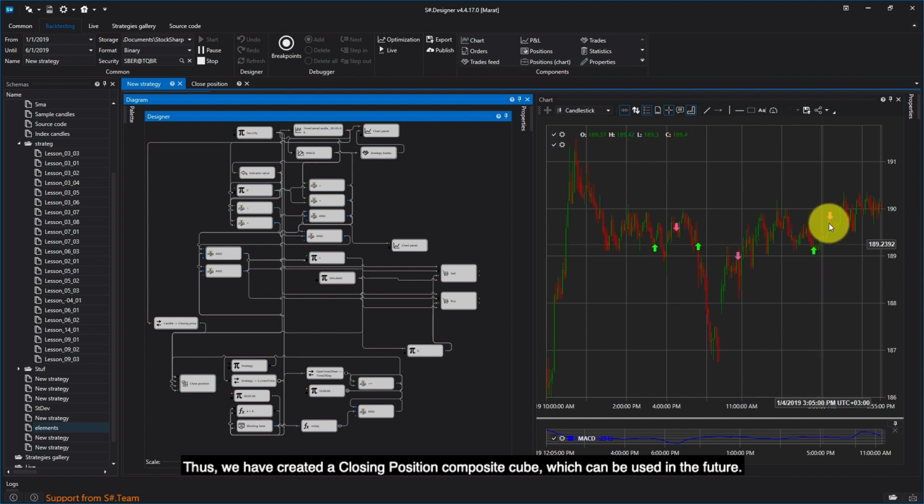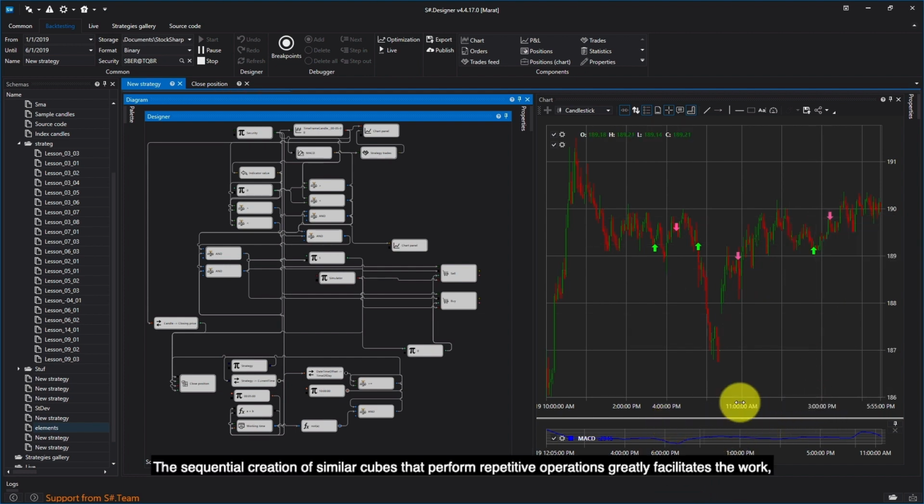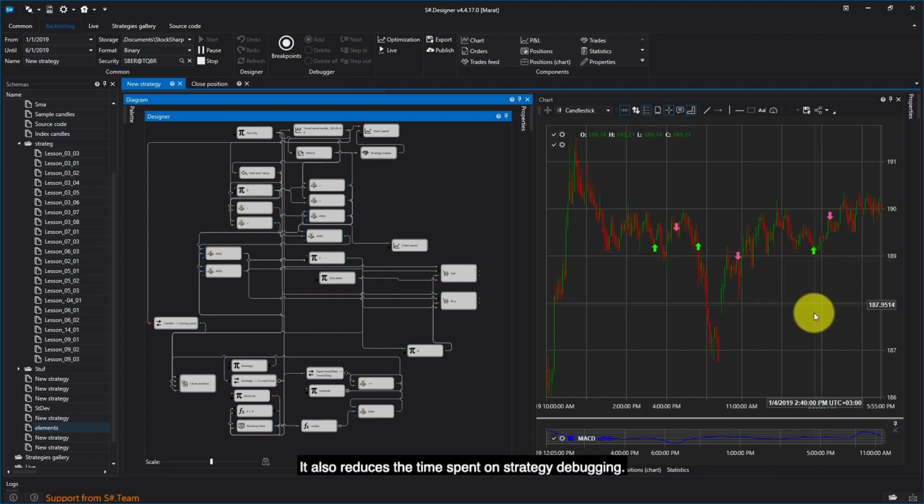Thus, we have created a closing position composite cube, which can be used in the future. The sequential creation of similar cubes that perform repetitive operations greatly facilitates the work. It also reduces the time spent on strategy debugging.